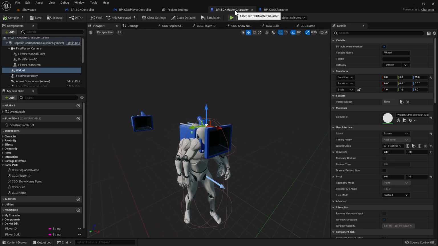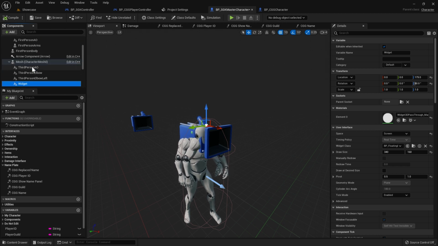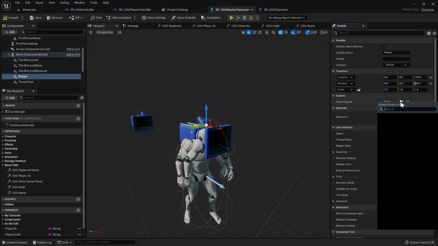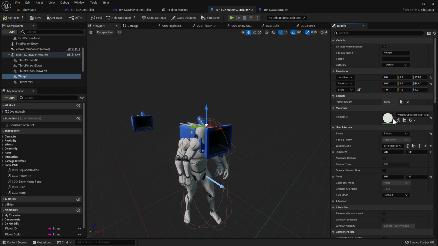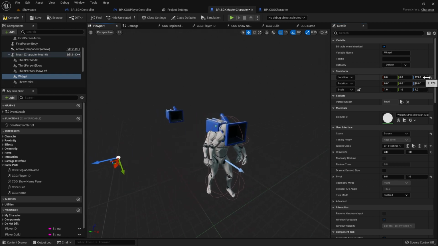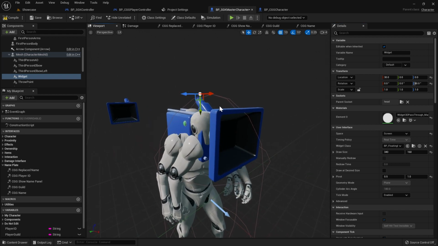If we go to the SGK master character, we can just take this widget, drag it over to the mesh here, drop it on that. And then with the widget selected, we can pick a socket. So if we click this down arrow here, we can search for head. And we can select the head bone here. So now our widget will be attached to the head bone. You will have to reset its location. So I'll just reset this. And then we can move it up to something like that.